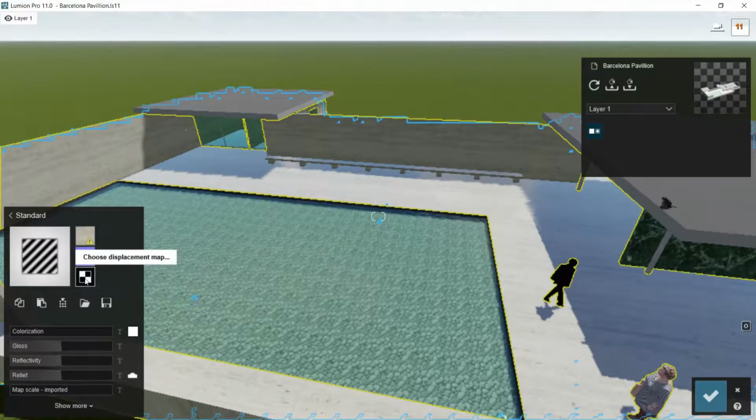And then we find here the displacement map. It is called as well the height map. This map is used for modifying the geometry and giving some parts of that geometry different height. Actually, in LUMION, this map is not really modifying the geometry, but it will give us that impression and it will increase the quality of the render if we use it properly.